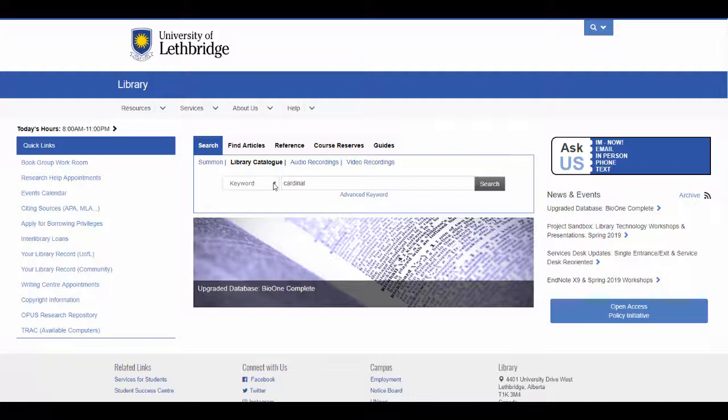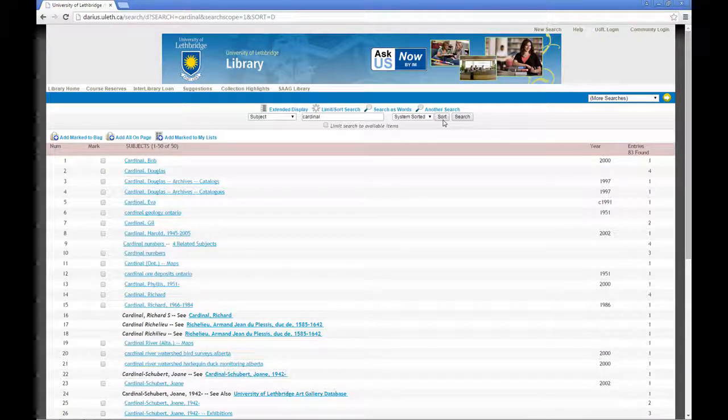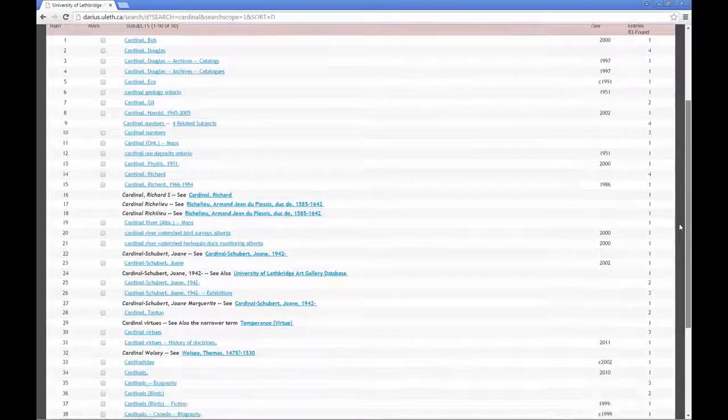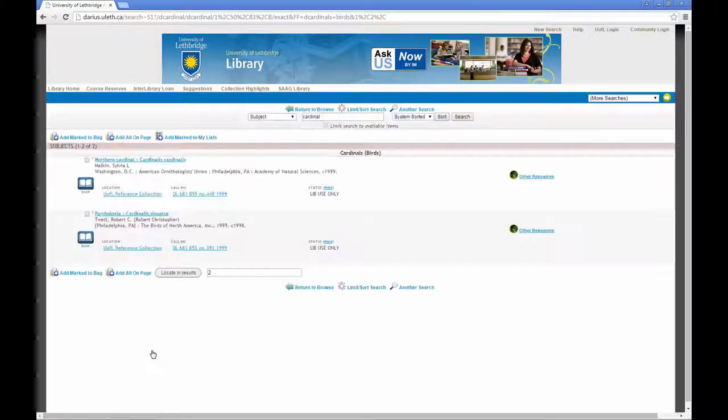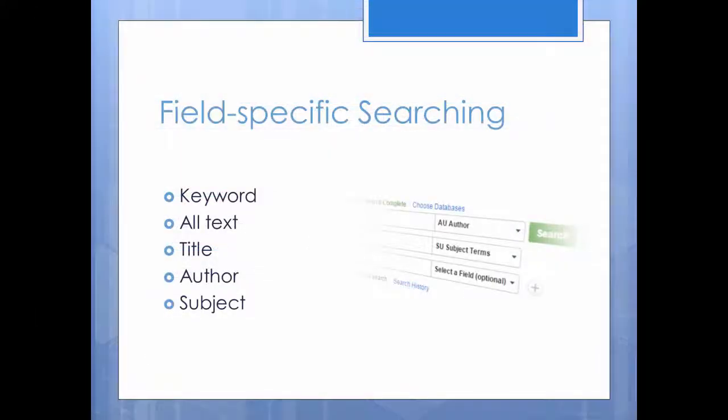To avoid this problem, we can search for cardinal by subject. Our results list shows all of the subject terms that include the word cardinal. If we were interested in the bird, we could scroll down, find the correct subject term, and click on it for a list of pertinent items. When conducting searches, being aware of which fields you are searching and selecting those that work best with your search terms will increase your chances of getting focused, relevant results.